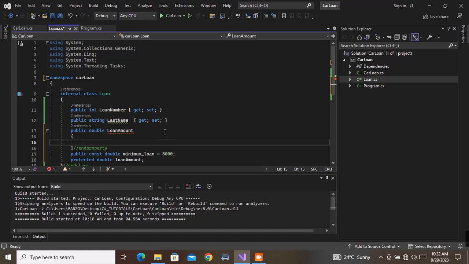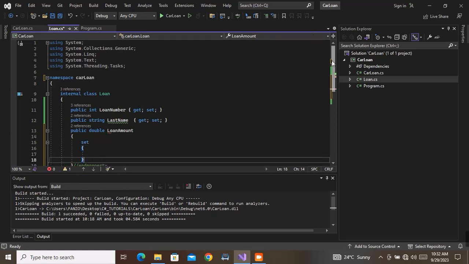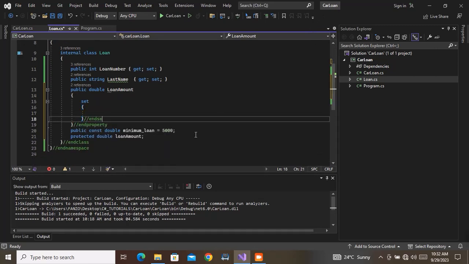Now, I know that no regular loan will be made for less than 5,000. No car loan will be made for any car older than the model 2006. And although loans might have larger loan numbers, car loans will have loan numbers that are no more than 3 digits. If a larger loan number is provided, the program will use only the last 3 digits for the loan number. Okay, that is fine. So when I'm inside here, I will go to my set and I will just say end set property.